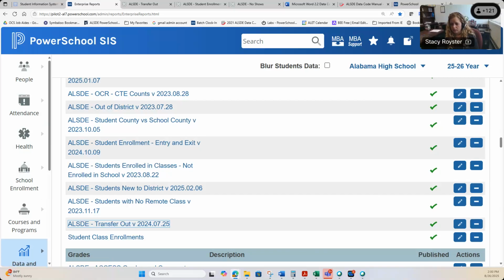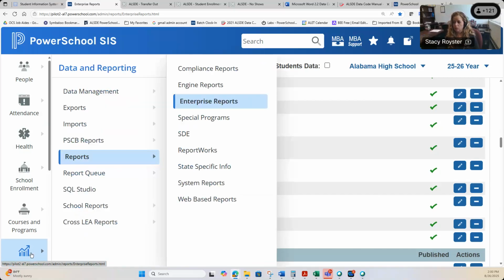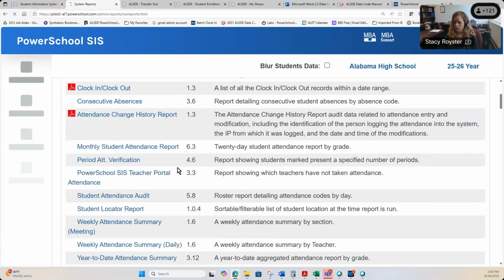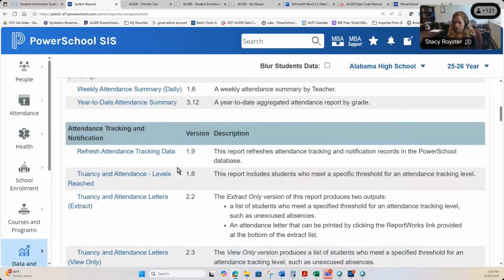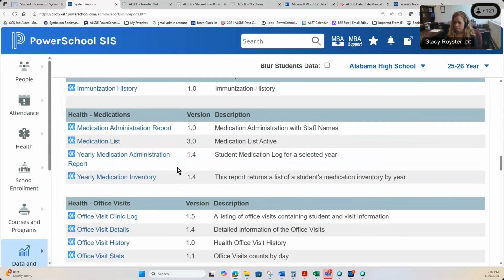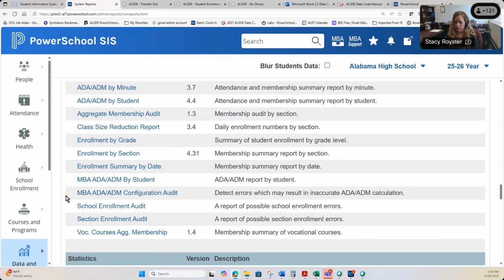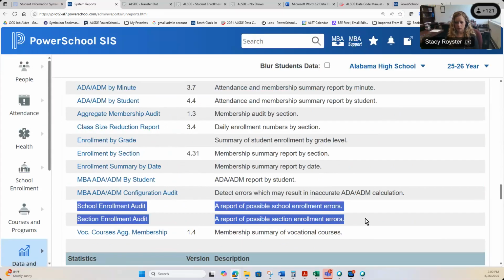Is school enrollment audit and section enrollment under enterprise? No, those are built-in system reports from PowerSchool. So you're going to go to reports, system reports, and they are up under an area, up under all my health stuff. This membership and enrollment area, they're right here. School enrollment audit, section enrollment audit.